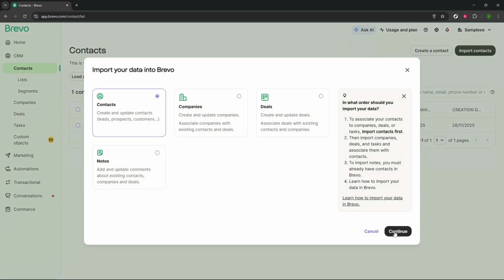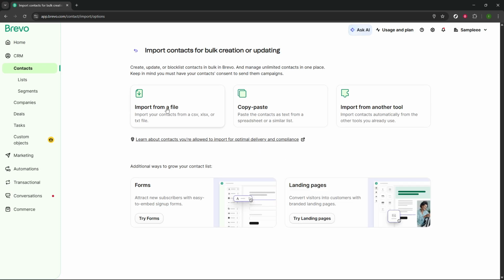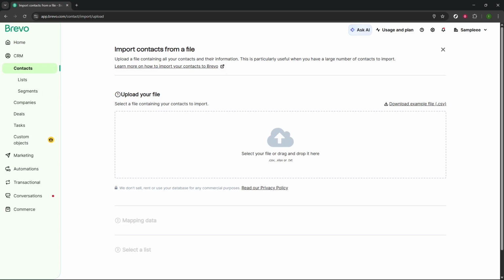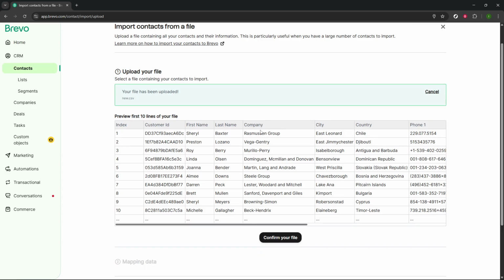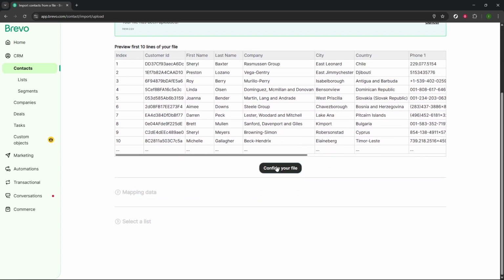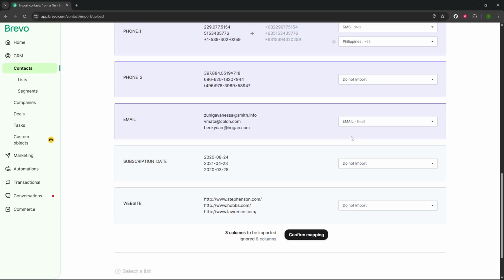Before you upload, a quick prep tip: make sure your file is clean and consistent. A CSV or Excel file works well, with one row per contact and a clear header row like email, first name, last name, and phone. Keep phone numbers in international format, avoid merged cells or formulas, and remove blank columns you don't need. Also ensure each contact has a valid email address and that there are no duplicate rows. Saving a tidy file now prevents errors later.